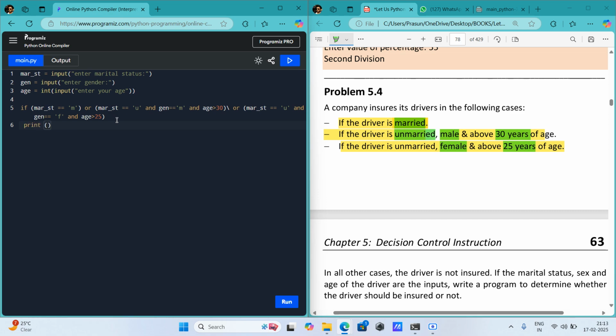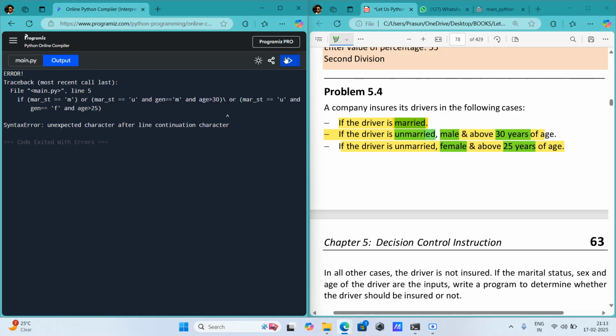Print insured, else, else print not insured. Okay, let us try this program. I am also doing this for the first time. Okay, what is the error? Unexpected character after line continuation character. Okay, I think we don't need this.